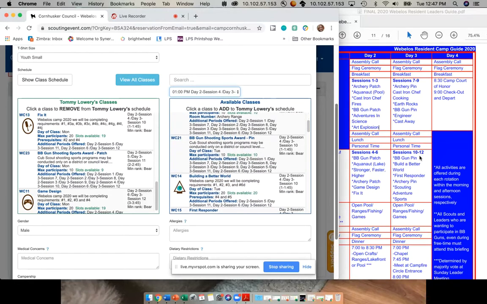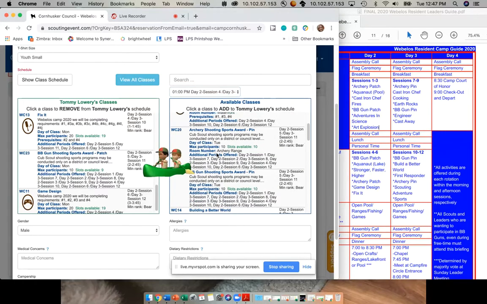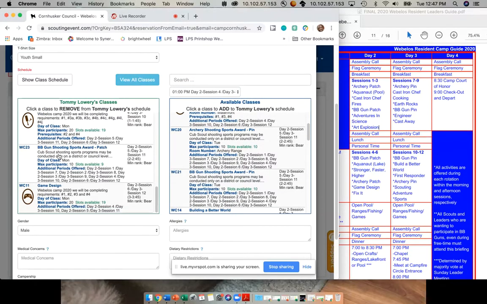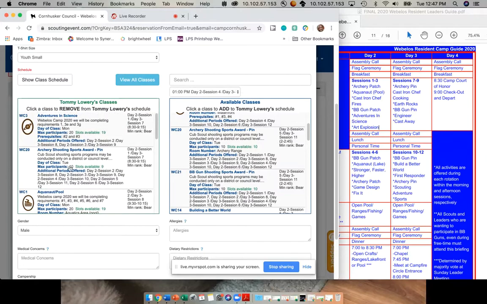So now I have BB gun pin, build a better world, first responder, archery pin, scouting adventures, or sports. So I'm going to go ahead and click on BB gun pin, and that'll move over to my classes category.